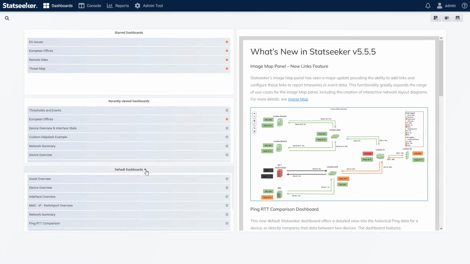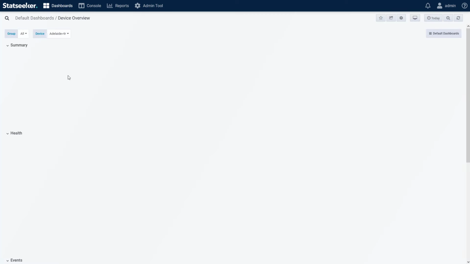The Statseeker default dashboards, these are the standard out-of-the-box dashboards available with every Statseeker deployment, and some user-specific content, recently viewed dashboards, and those which have been added by the user to a favourites list. These favourites are also available from the dashboard menu. Let's have a quick look at a dashboard.